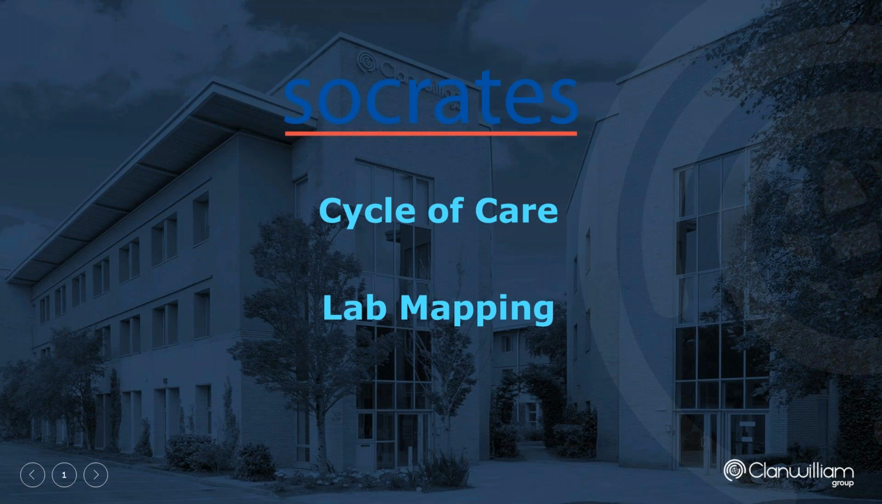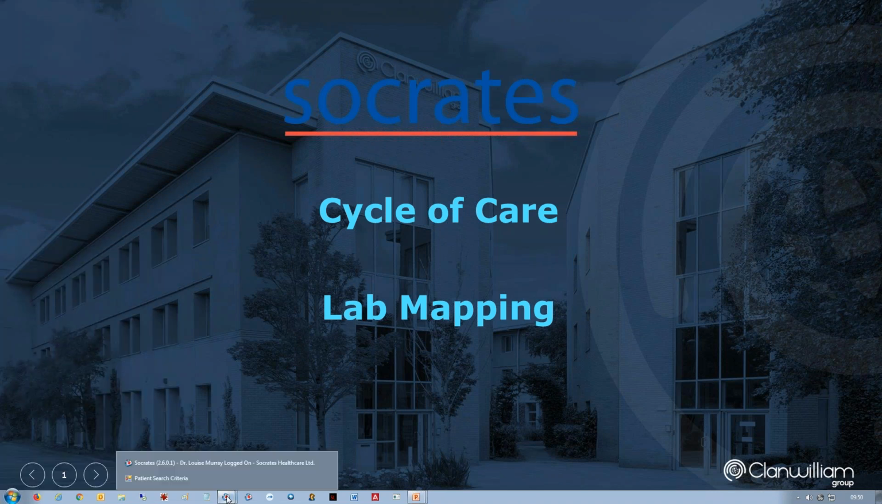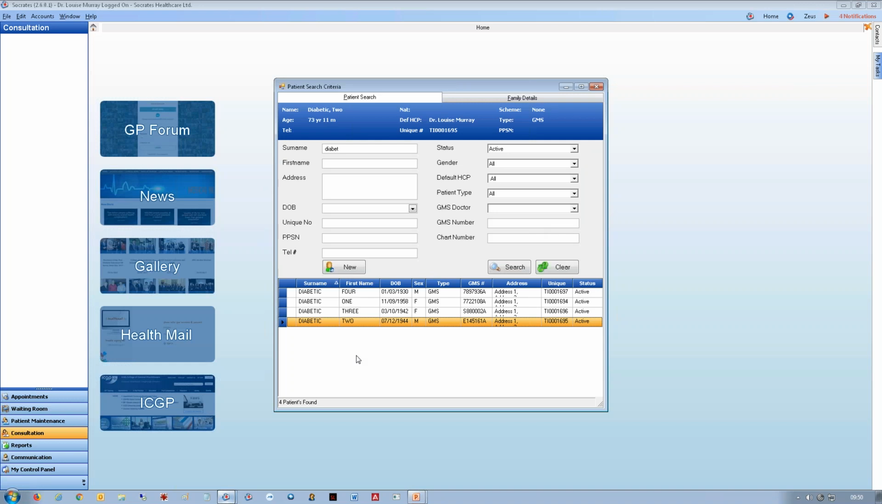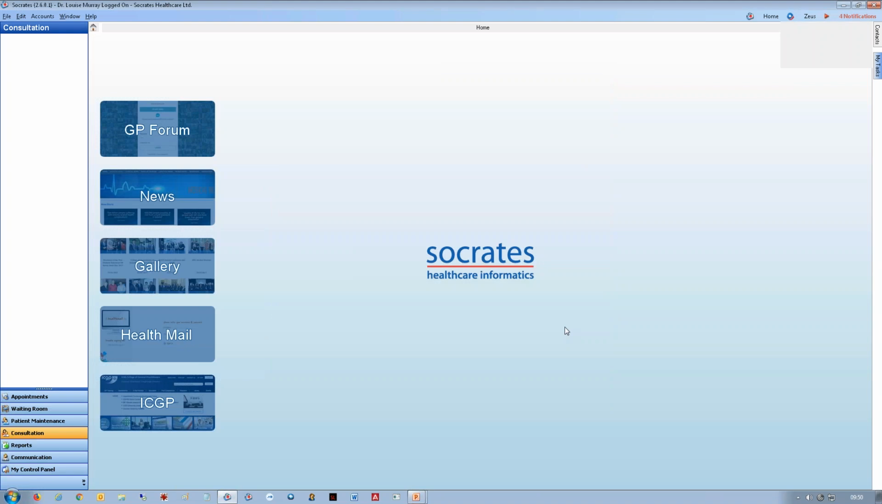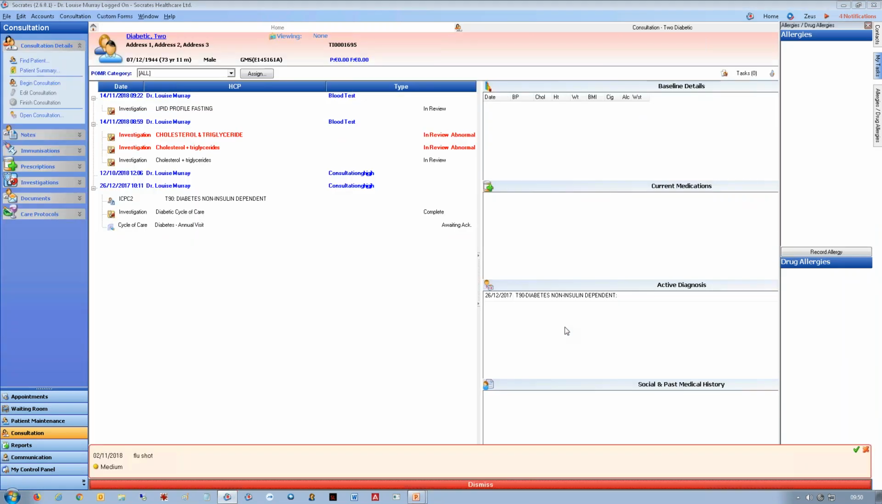So I'm just going to open up Socrates here. I'm going to go into a diabetic patient. So consultation, diabetic, and I'm going to go into diabetes 2. As you all know, when a diabetic patient comes in for their cycle of care, what you do is you add in your cycle of care visit, and then over the following days you wait for your blood results to come back to go into the patient's chart.